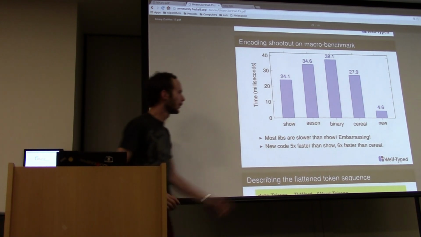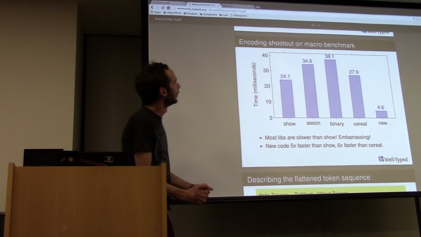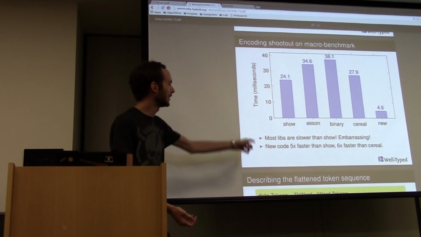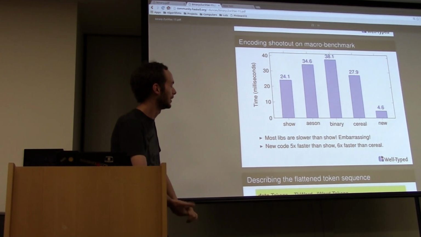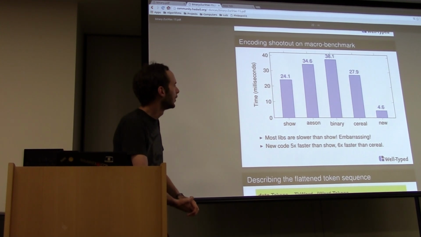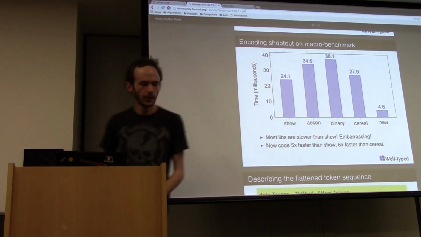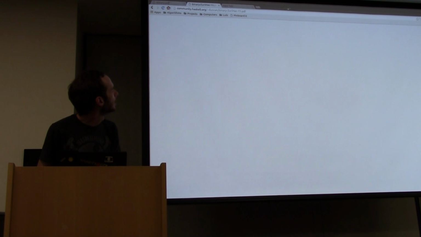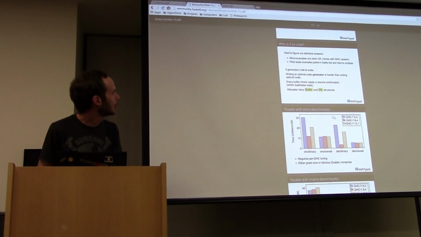So here's an example. We have show, Aeson, binary, serial, and the new library, encoding something. In fact, like it says here, most libs are not even much faster or even sometimes slower than show, which is kind of embarrassing. But look at how fast we are. That's awesome. Okay, good, it's cached. Here we go.